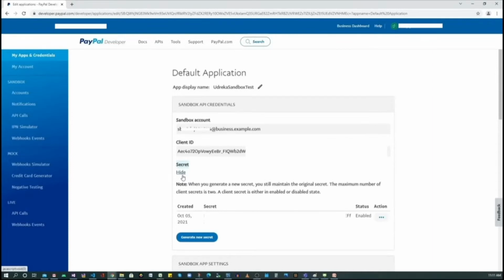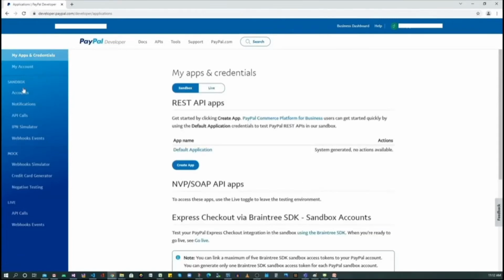Under the default application, you will see sandbox account details. The sandbox account, that is the business email ID you will get. It's a test business email ID, which you will be using. There will be a client ID and there will be a secret. You need to note down these details because the client ID and secret is something that you will be using in your C# code.